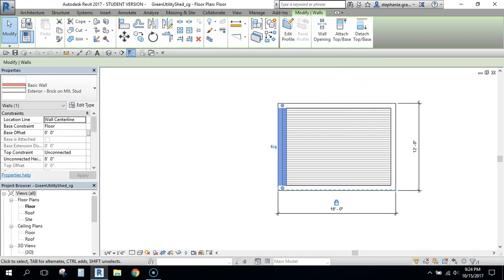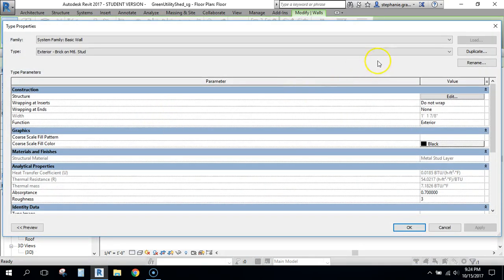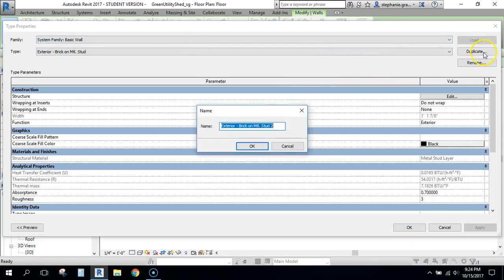The way we're going to do that is we're going to copy this brick wall and change some of the properties of it. So the first thing you want to do is click Edit Type, and then duplicate that wall. We're going to name it Shed Wall with Siding. So change the name to Shed Wall with Siding and click OK.